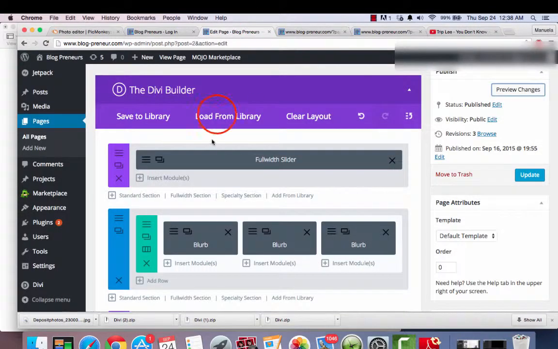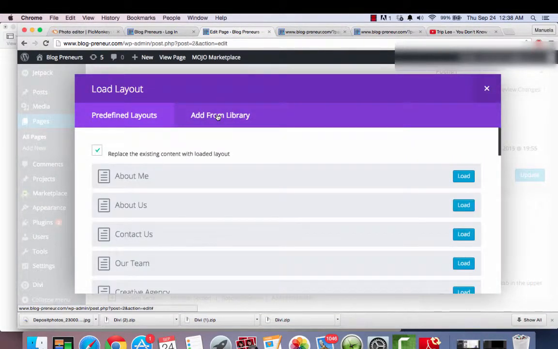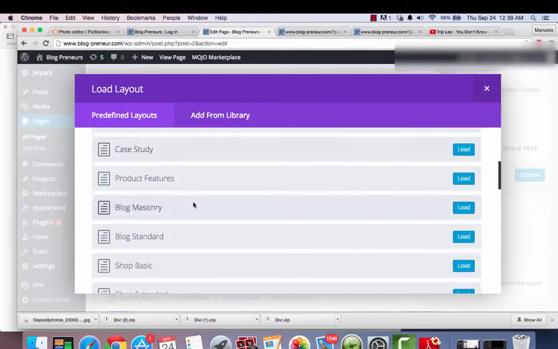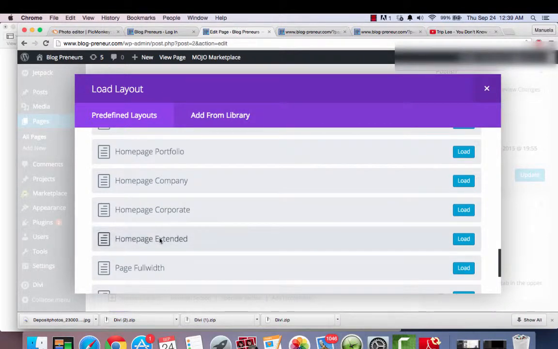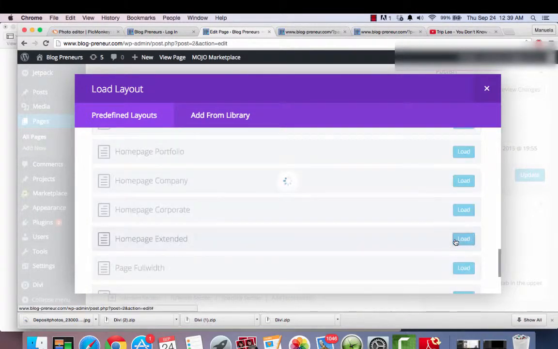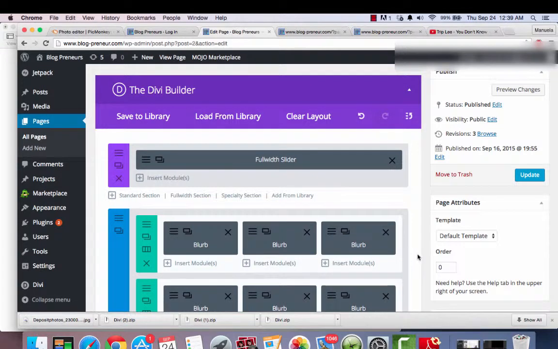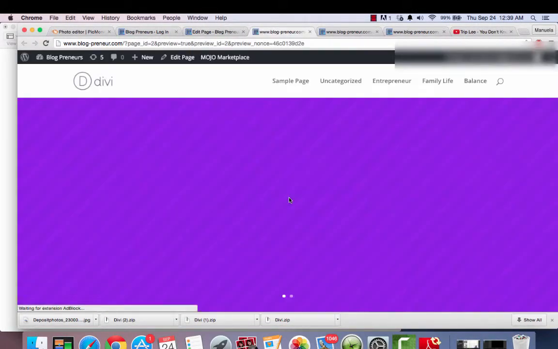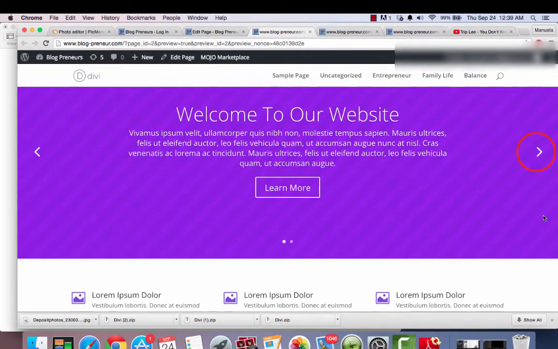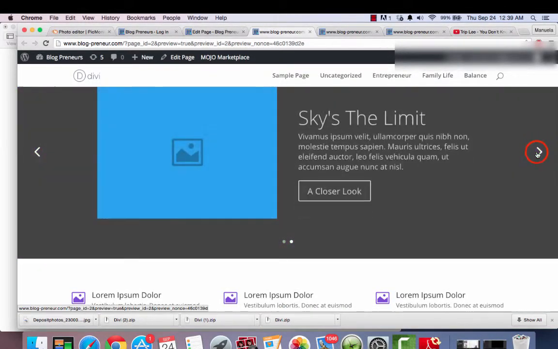Now, let's say I wanted to load a different design. I could load homepage corporate or homepage portfolio. Let's do homepage extended. Let's see what that's about. Now, one thing you have to remember is that when you load different options, you may not, let's see. You see, it didn't save anything. So everything is completely different.